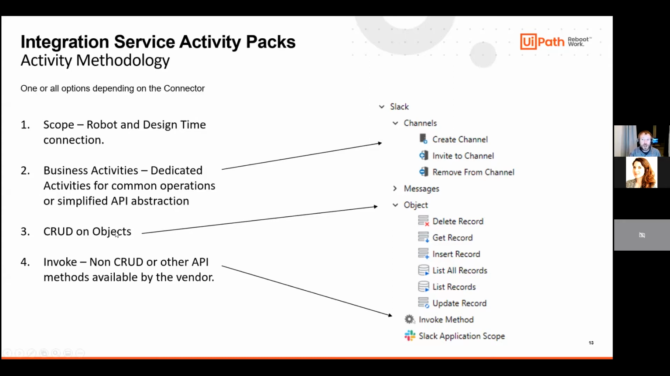But there are often times where we want to unlock the power of that API, and some of them will be more object-based. This is going to be more true for line of business systems like Dynamics, SAP, and ServiceNow. This is where you'll see a node called objects, where we have standard CRUD operations plus a couple of different list and search capabilities. And you'll see this on the majority of those activity packs, where CRUD operations and objects just make sense to do.